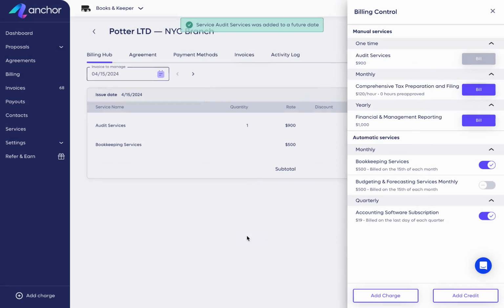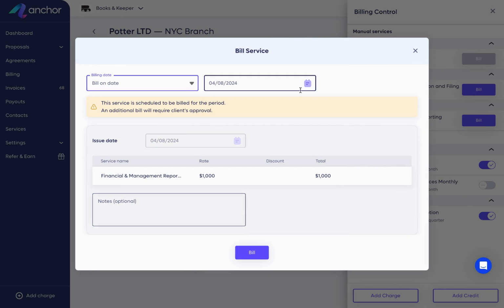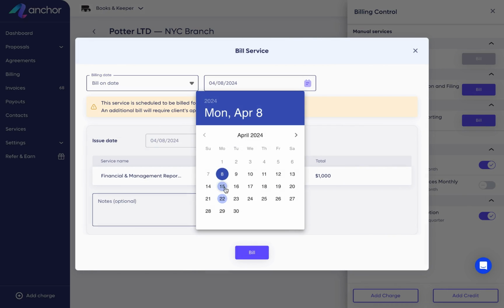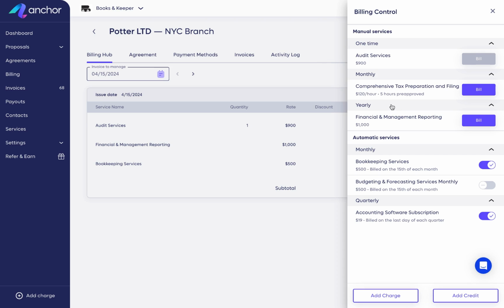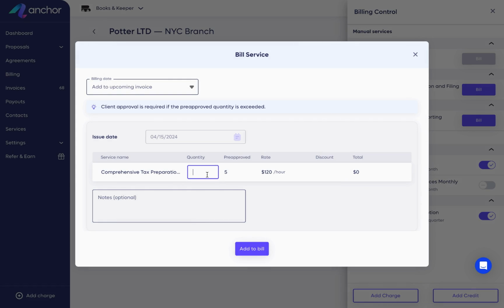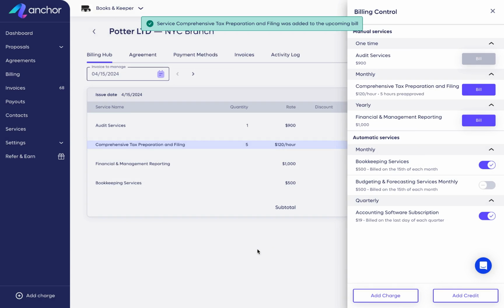Multiple services can be added to the same invoice. Find the service in the billing control, click the Bill button, and pick a date. The blue circle indicates that an invoice has already been created for that date. This service is billed hourly, so let's add the services worked on in this month, and the payment will go through automatically up to the pre-approved amount.